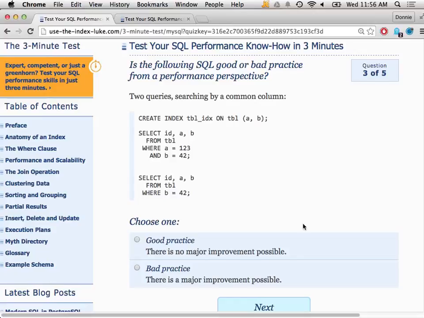And what about the second one? Is that going to benefit from the index? Where B is 42. Well, the index starts with A and then sorts on B. So in this case, the second query is going to be bad. Now, what would we do to improve this? Well, an obvious way is to switch the order of the index columns, so create the index on B and then A, or we could create a second index, one on A and B, if we care, and then the other one on just B. Depends on what your needs were. So we'll say bad practice.